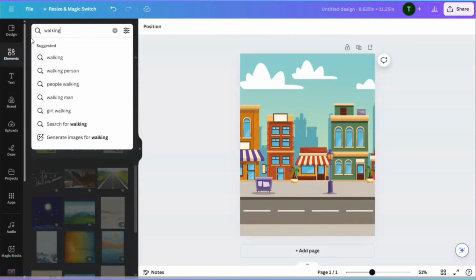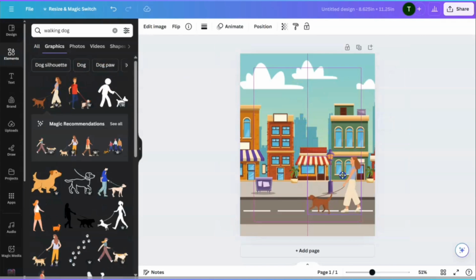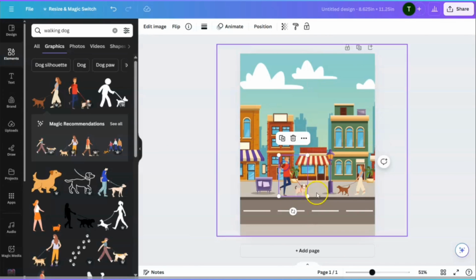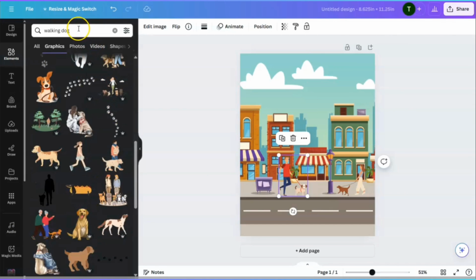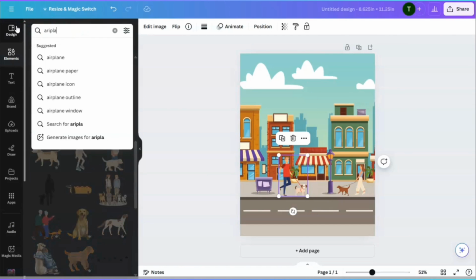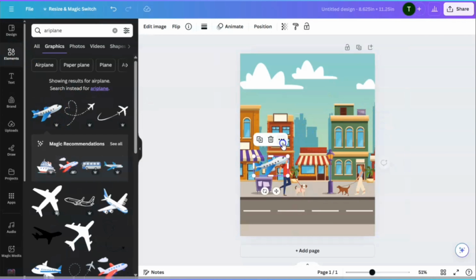walking dog. Okay, perfect. We're going to add this person right here. We're gonna minimize it. And then we're going to add maybe this person walking the dog. And then let's see, an airplane. An airplane, I guess, in the air.